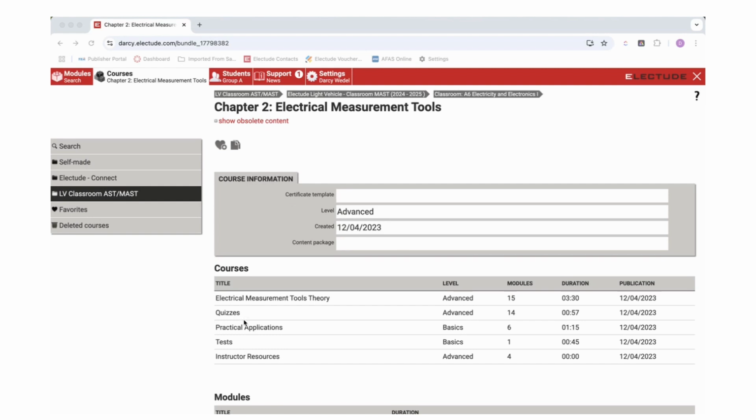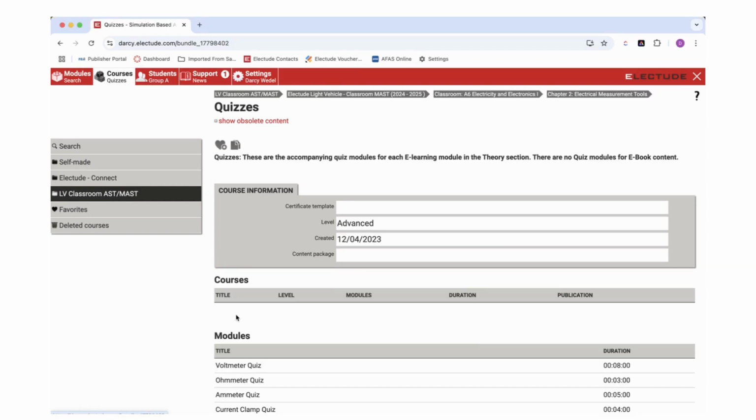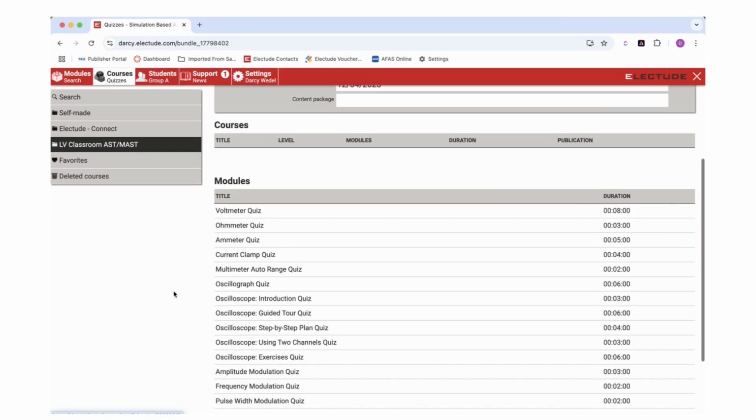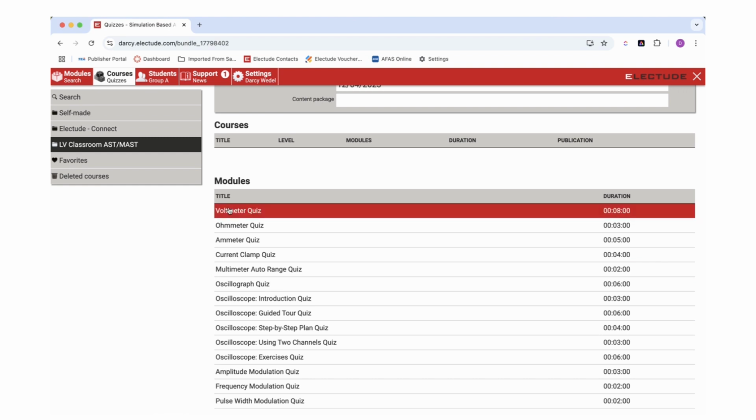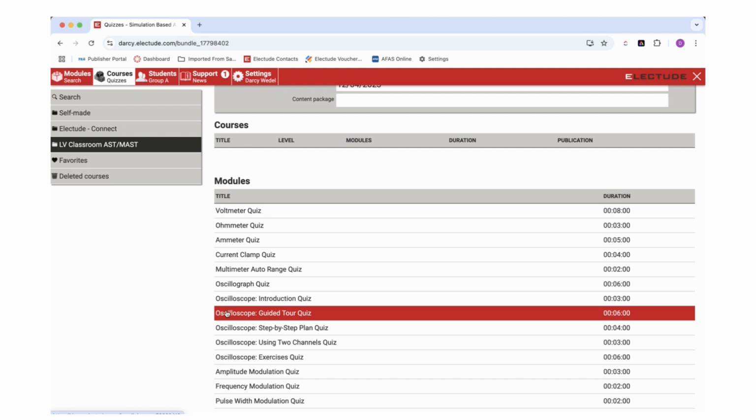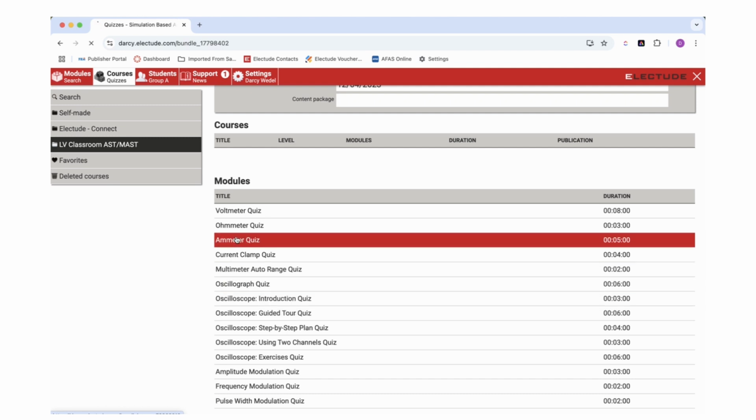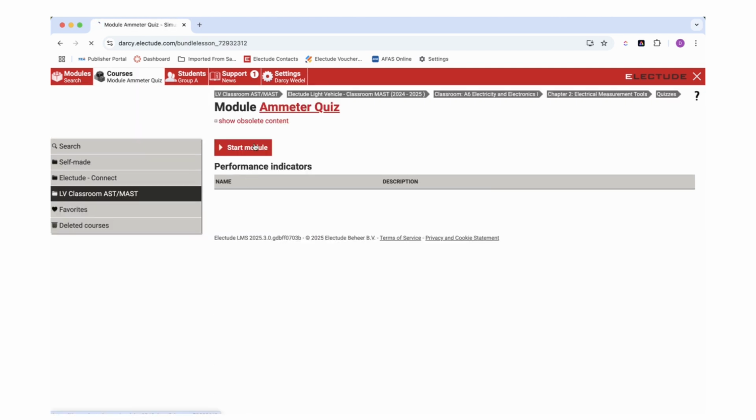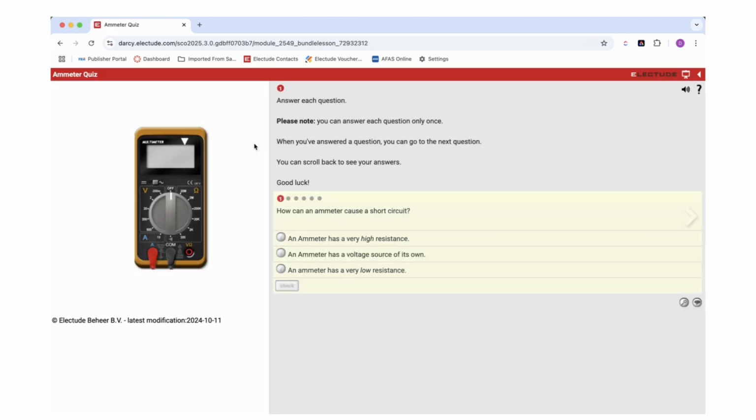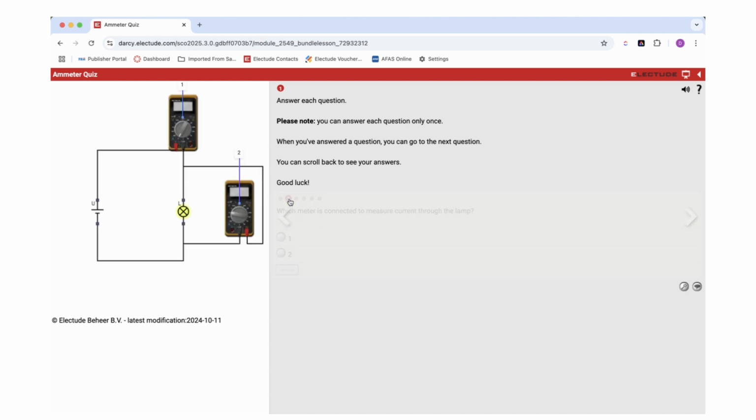Okay, let's take a quick look at the quiz folder. For every interactive e-learning lesson, there's a short summative quiz. We'll open Ammeter. You'll notice there's not very many questions, but these all come from the e-learning. Just as in the lesson, there is an answer key here for the teacher.